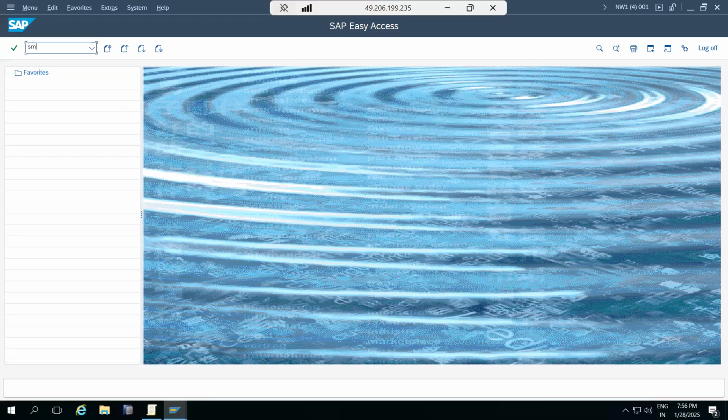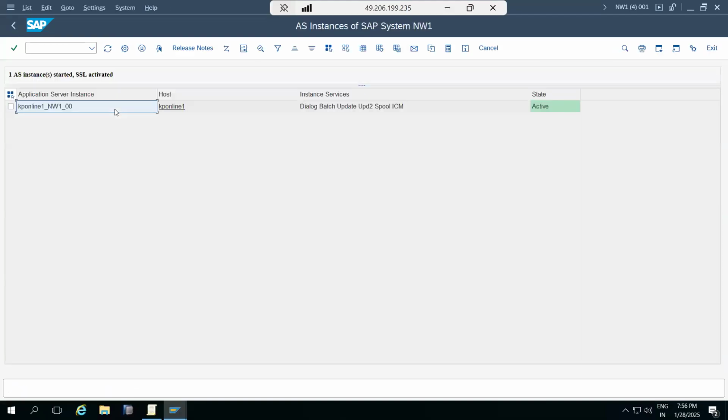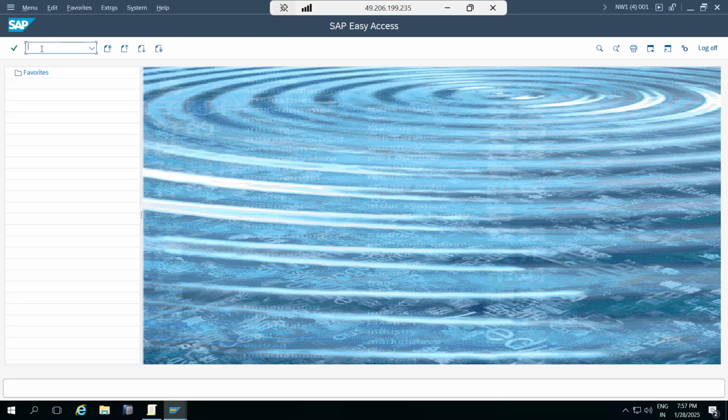If you execute the SM51 transaction code, you can find out that only one application server is active here. Only one application server is active, and that will be listed here, right? So SM50, SM66, SM51 show the active application server status here.